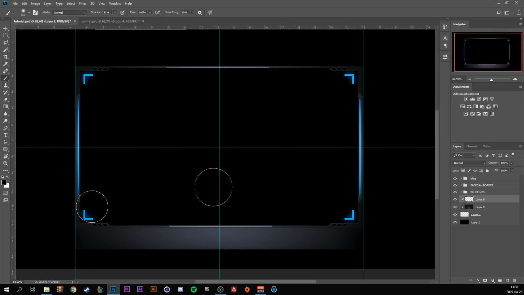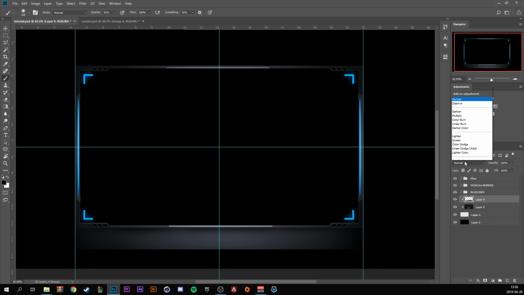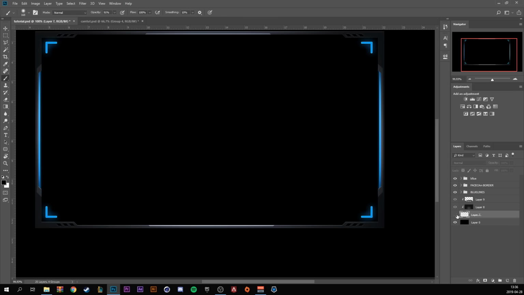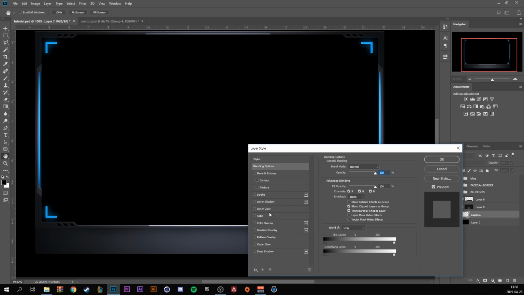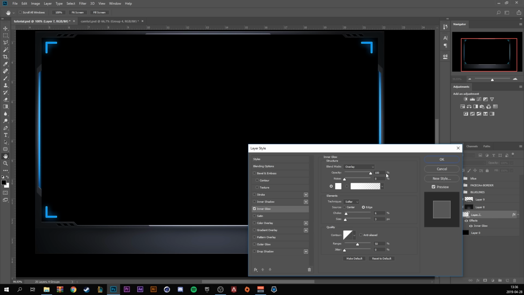Can make it a bit smaller, and let's create a drop shadow, just like that, and then make it the blending mode overlay. You can drag down the fill till you're happy. Double click on the bar layer, make it inner glow, just overlay and a small size. You can drag up the choke a little bit.